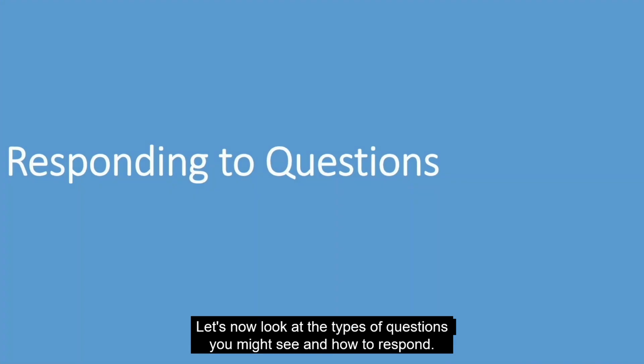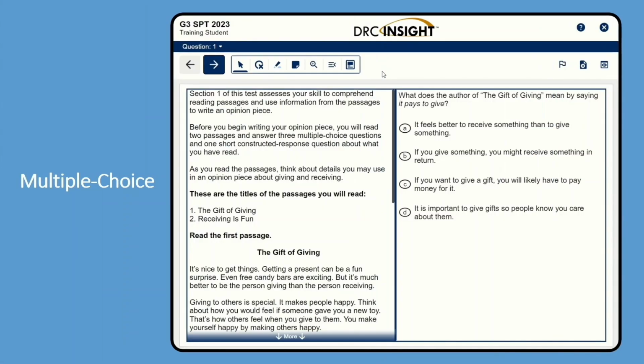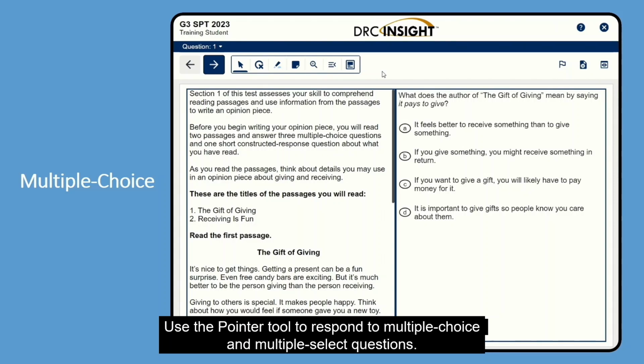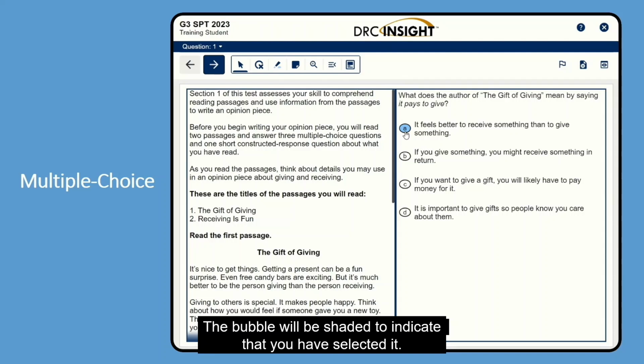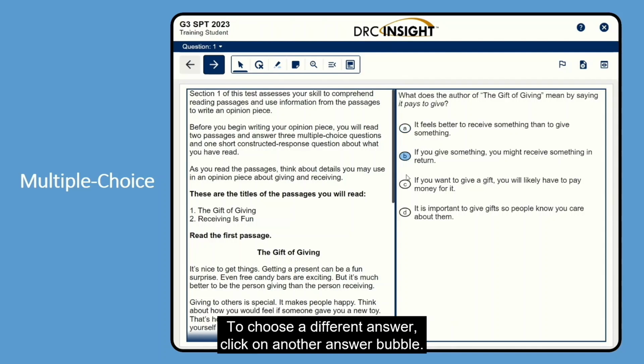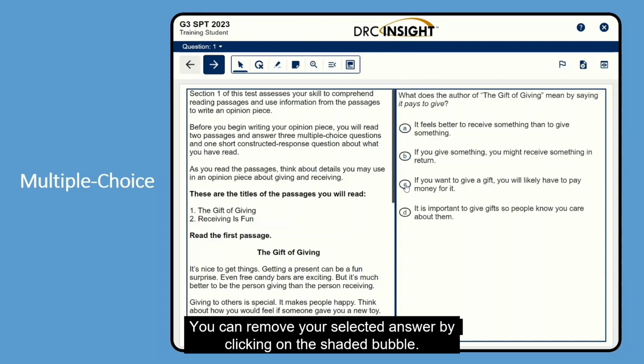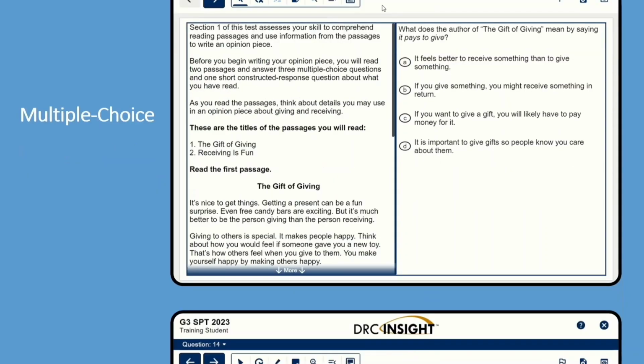Let's now look at the types of questions you might see and how to respond. Use the pointer tool to respond to multiple choice and multiple select questions. Click the letter associated with the answer choice you think is correct. The bubble will be shaded to indicate that you have selected it. To choose a different answer, click on another answer bubble. You can remove your selected answer by clicking on the shaded bubble.